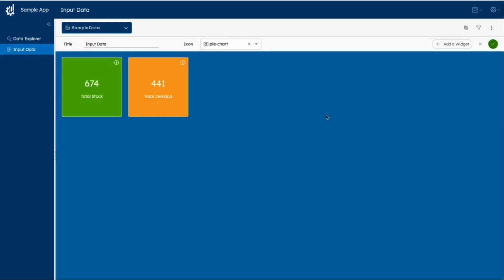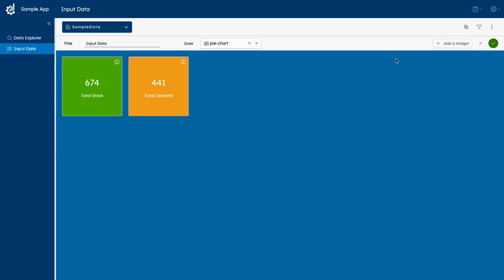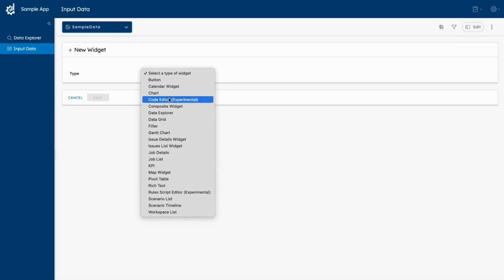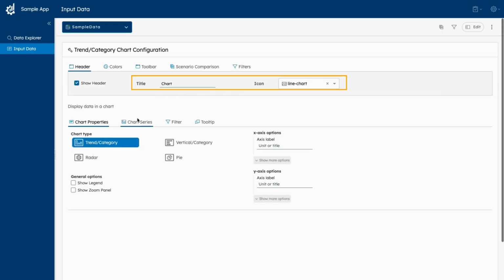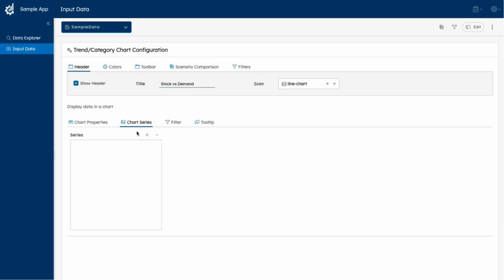We'll be adding a third widget to our dashboard, namely a bar chart with two series: the available stock for each SKU, and the total demand for this SKU. To this end, click the Add a Widget button again, and add a chart widget. In the configurator of this widget, we start by setting the name and icon displayed in the widget header. We then switch to the Chart Series tab, where we will add the two series.